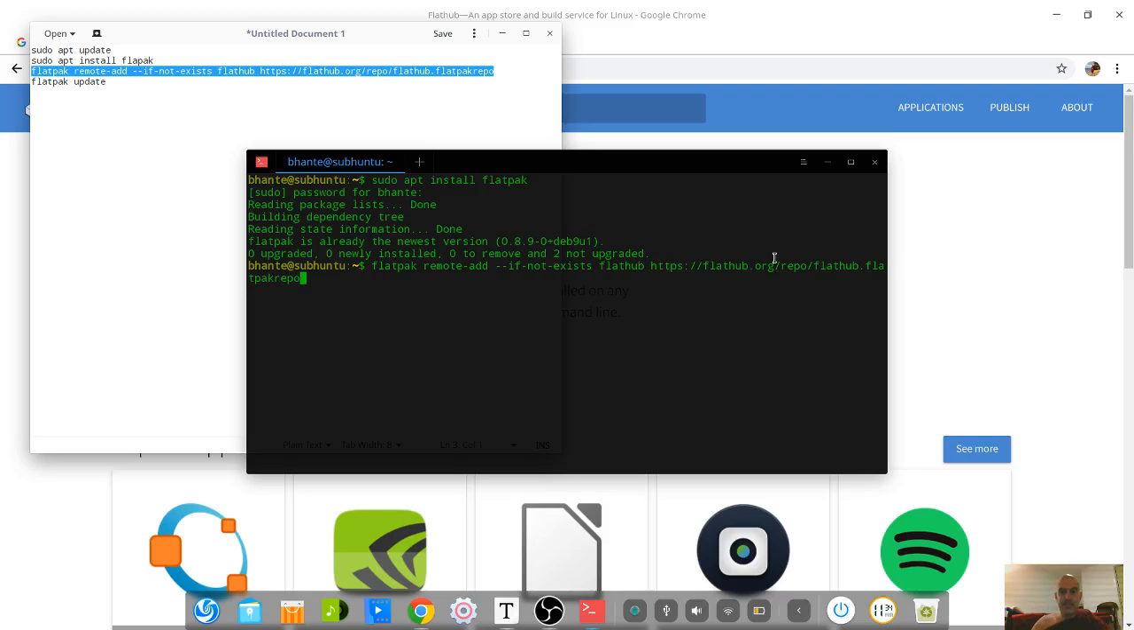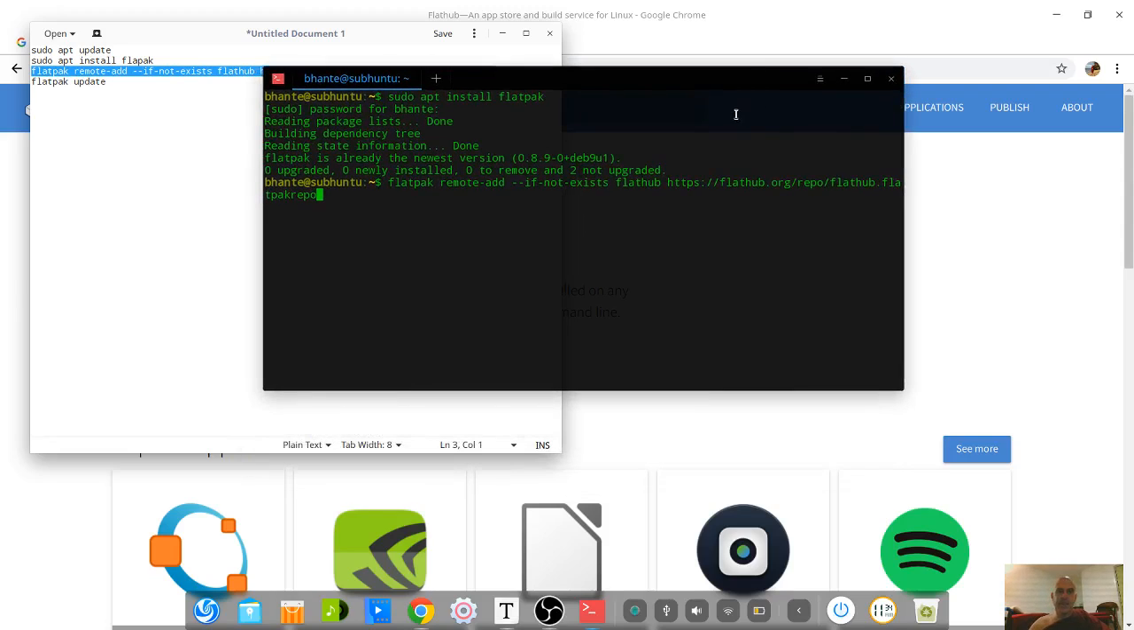You want to be careful that you don't add another person's repository unless you really know them. It's just like installing PPAs or installing unknown software. You have to trust them. But hopefully the repository at flathub is checked and secure apps are there. And if they're not secure, we'll find out pretty quickly.